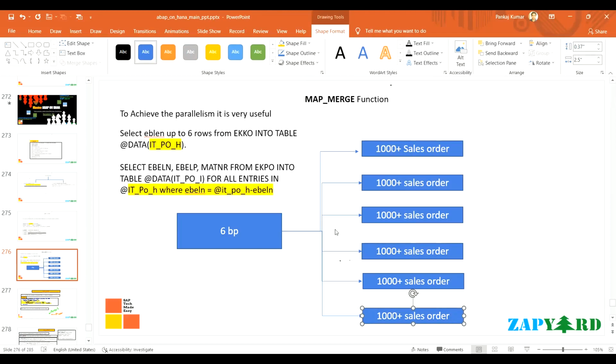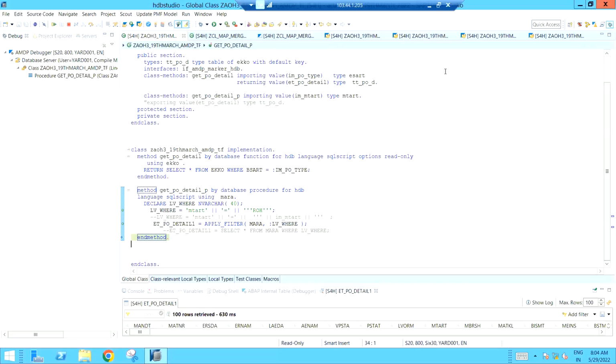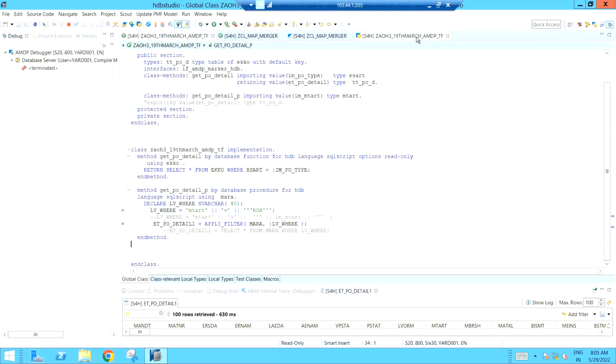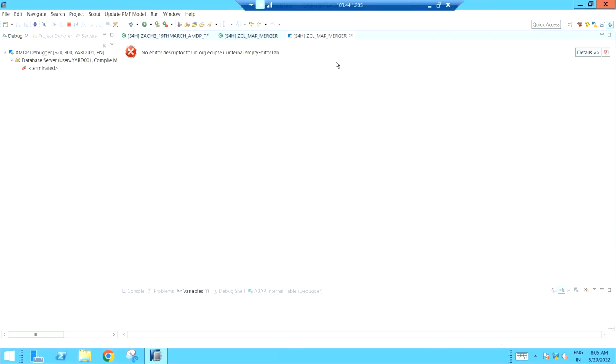Again, you can check by applying each one and seeing which gives you better performance. What I'm telling you is my observation. Okay, I will show you. Let's go and check it out. Map underscore merge functions. I have already created one program. Let me go and show that program first.